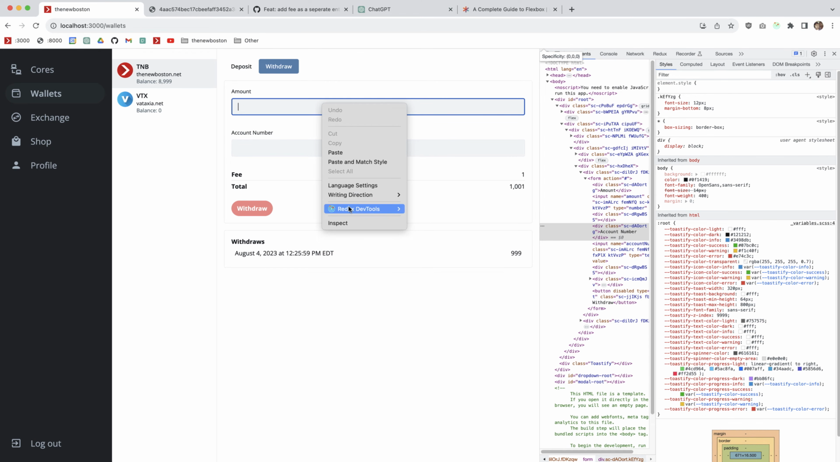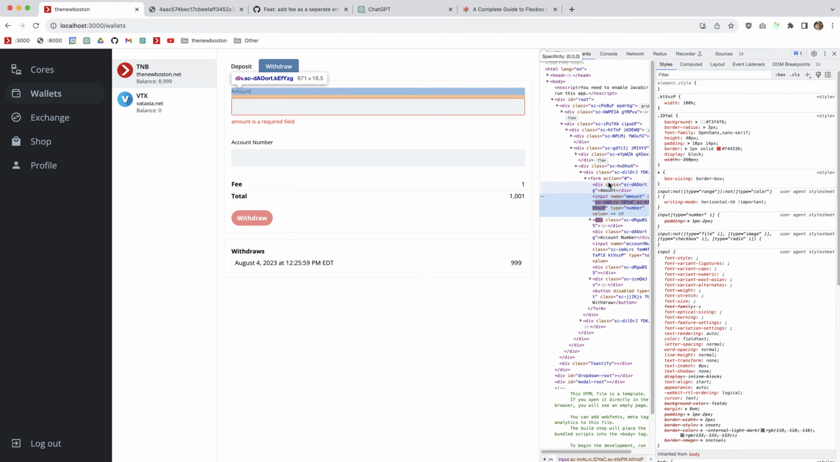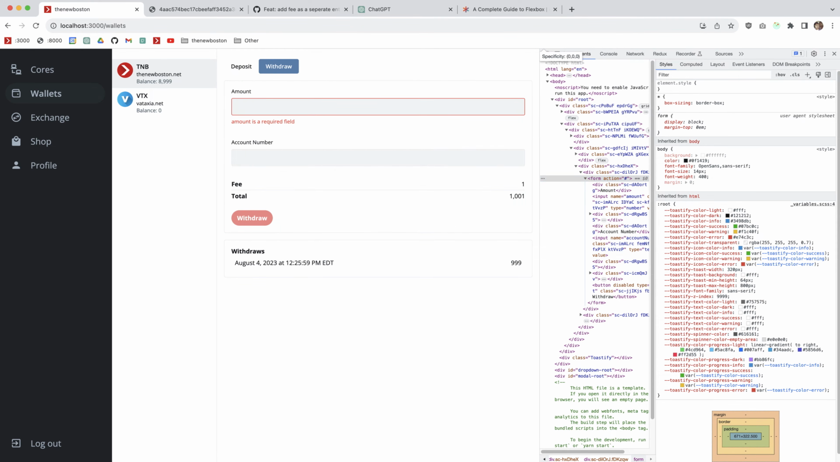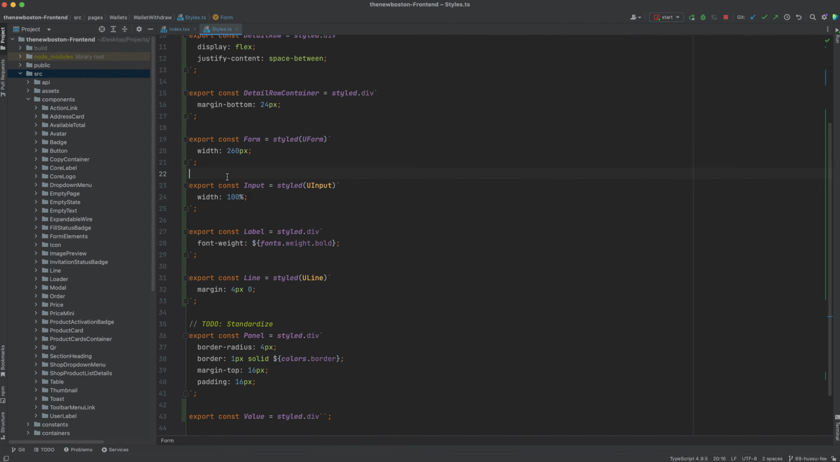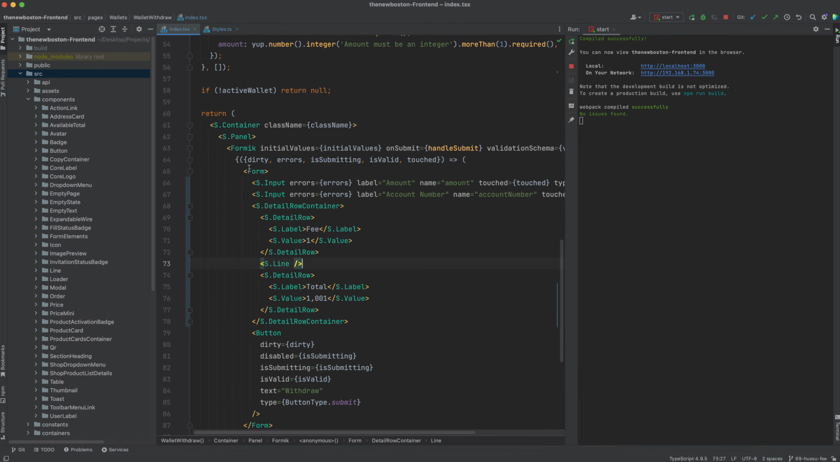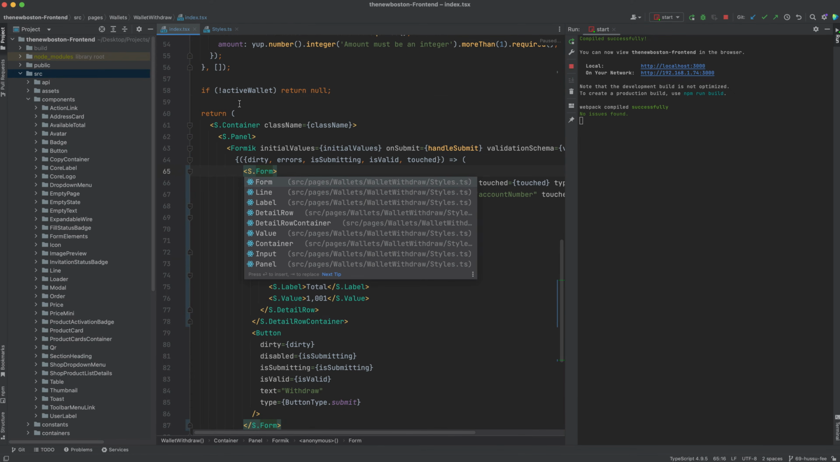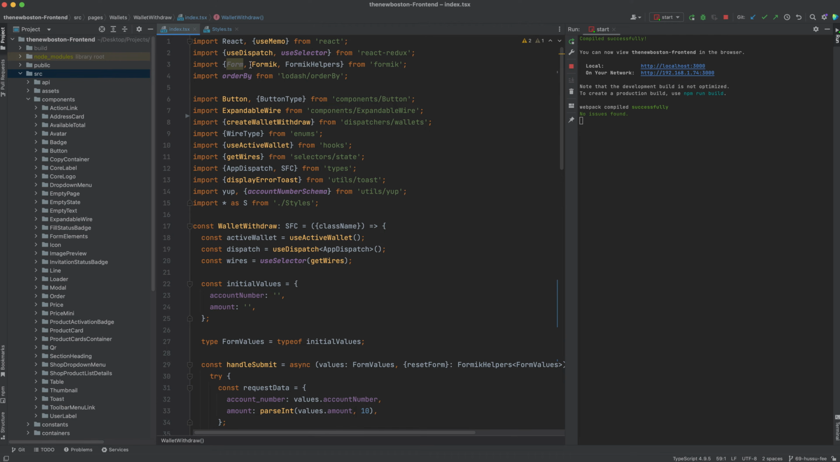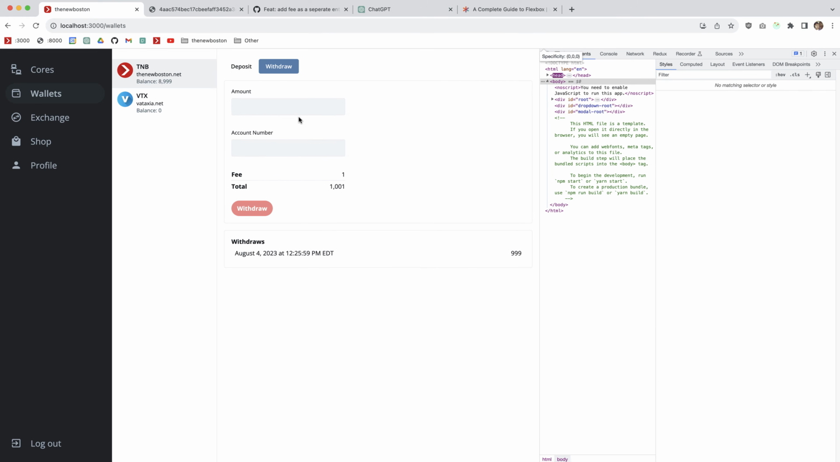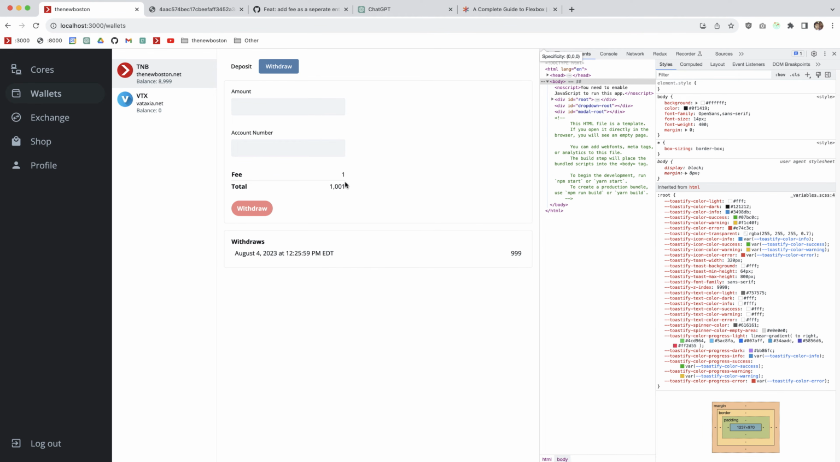Okay, so my form changes aren't picked up. And why not? Form width 260. Well, that's interesting. Form, oh, because this isn't my styled form. There we go. Okay. So now all of this is looking right.